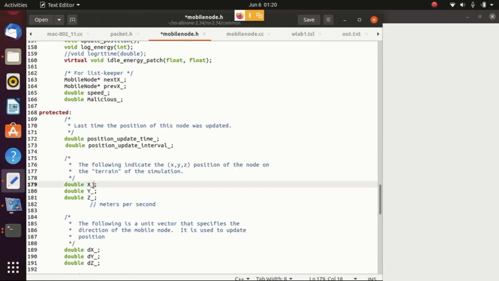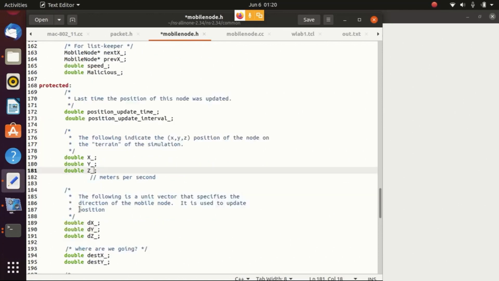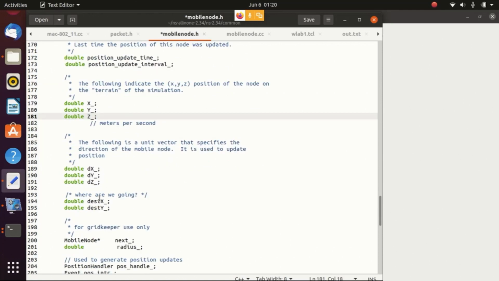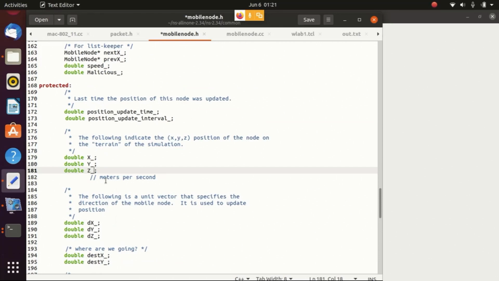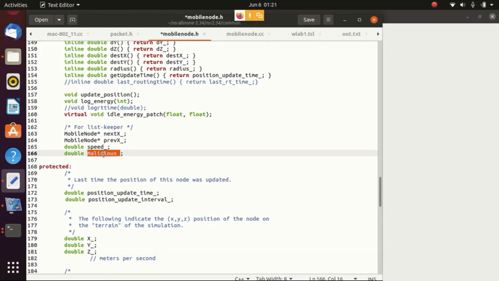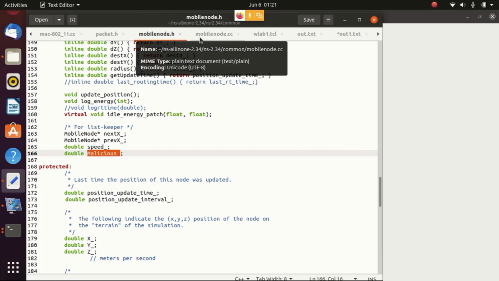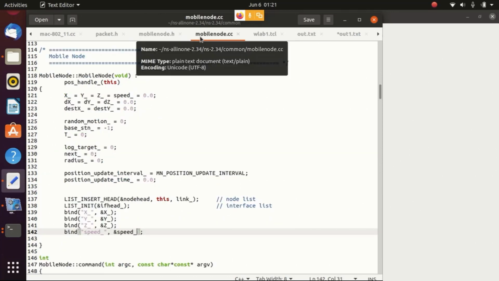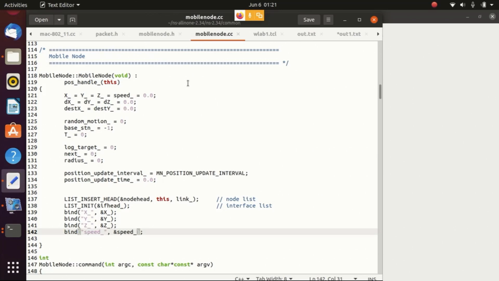Now, first let us go into mobile node.h. Why am I going into this file? Whether the node is a malicious node or not is a property of the node. So there should be a variable included in the mobile node.h file that defines whether this is a malicious node or not. I personally always define new variables in the public domain, because it becomes very easy for you to learn to use these files.